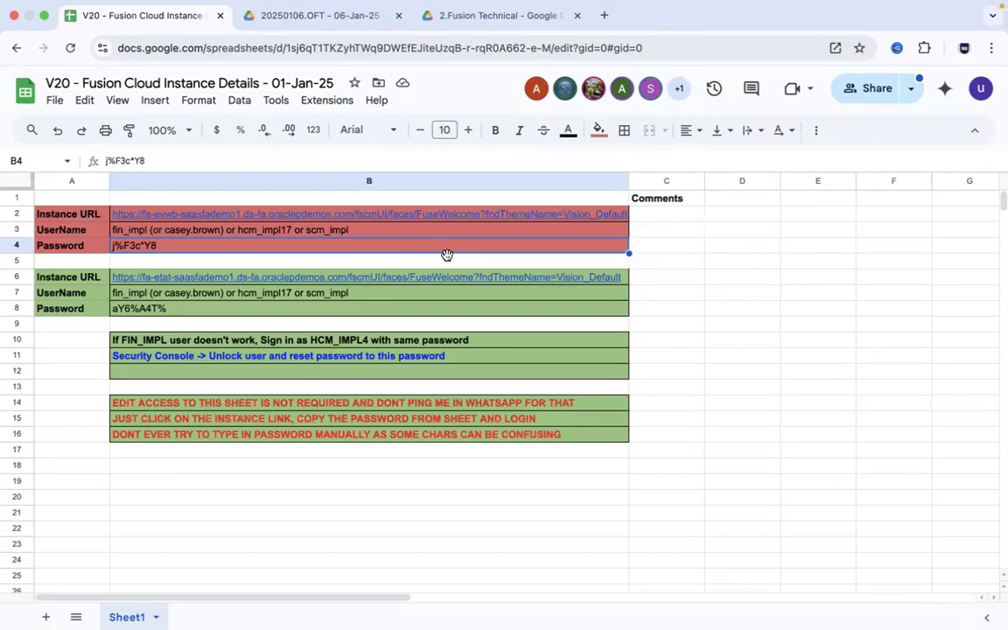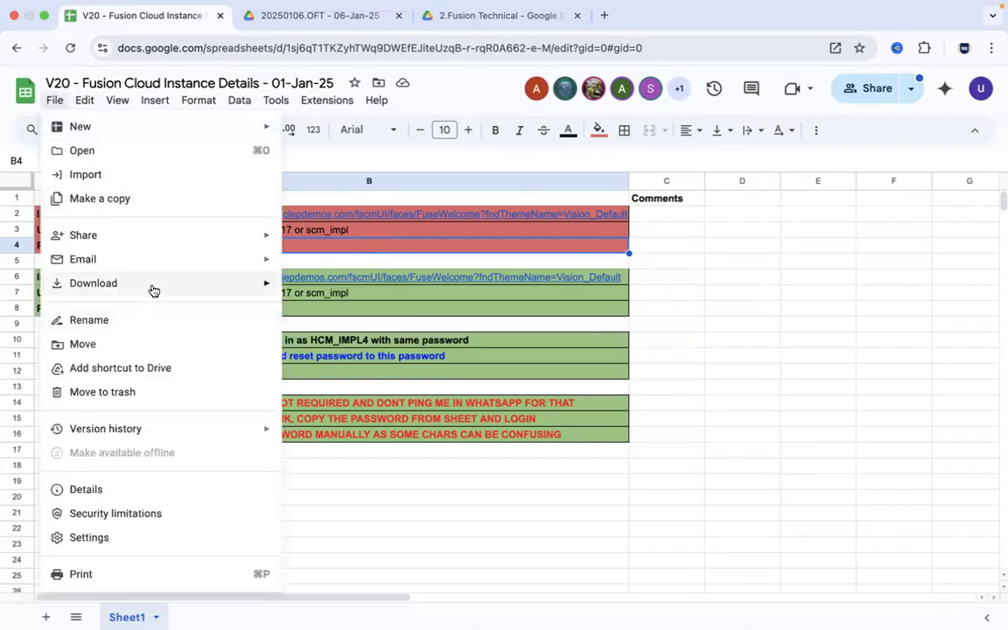Okay, please pay 200% attention here. In this particular sheet, whenever you want to access a Fusion Cloud instance, you come straight to this link. Never ever download a local copy of this link. Don't download this sheet.